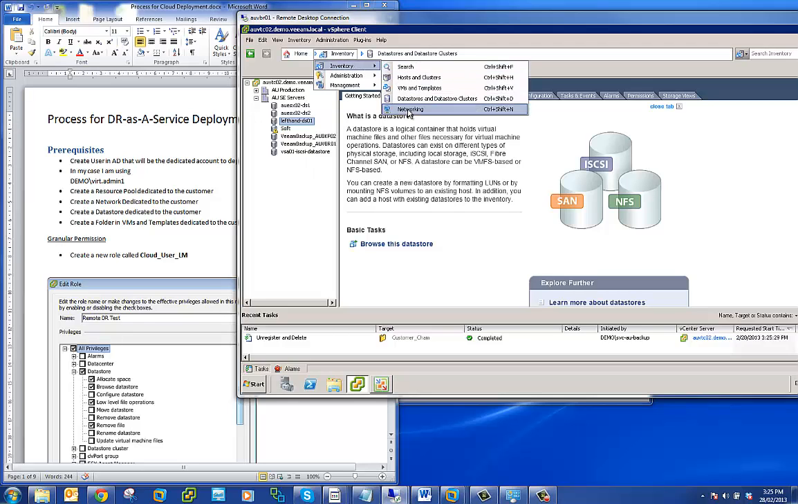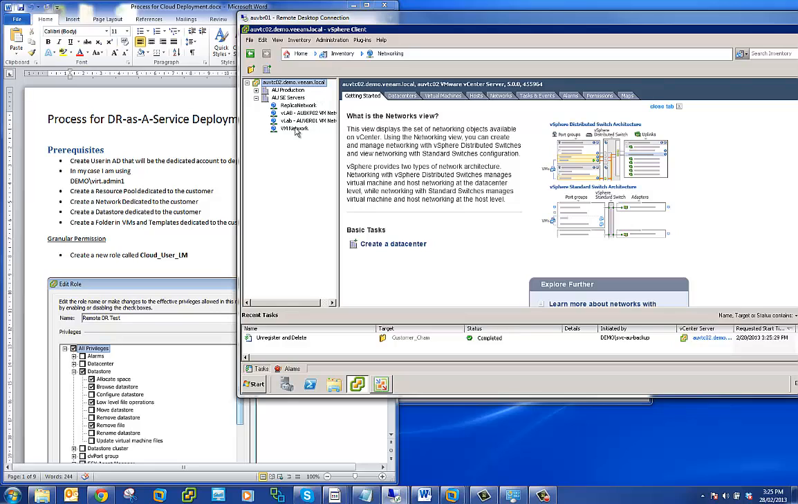And lastly, the networking. This in theory would be a separate network for each of your customers, either replicating a VLAN of theirs or potentially creating a brand new VLAN. This is just for DR, so potentially that re-IP would be produced here. So firstly, we're going to go in and look at the user we've created.